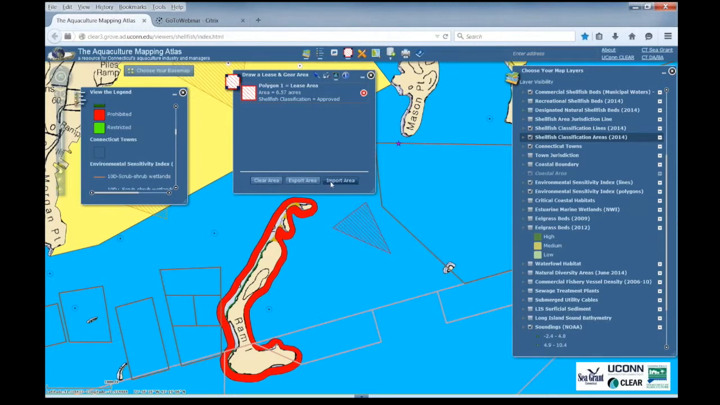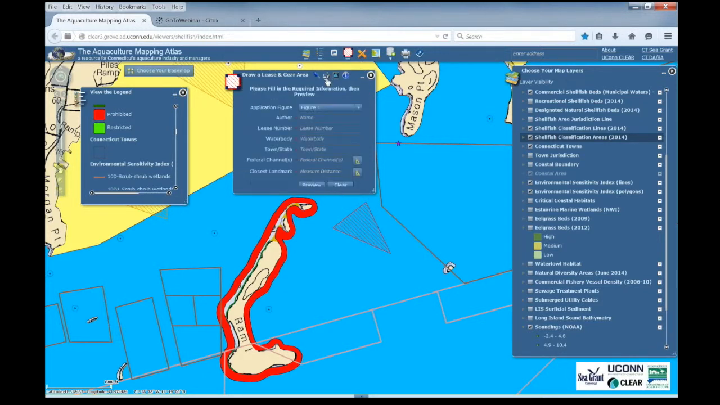And I just want to point out, you can export this feature so that you can import it into another session. So if you come back to the mapper tomorrow or next week or next month, if you've exported this data, you can just simply import it again, and you don't have to worry about entering all those coordinates all over again.